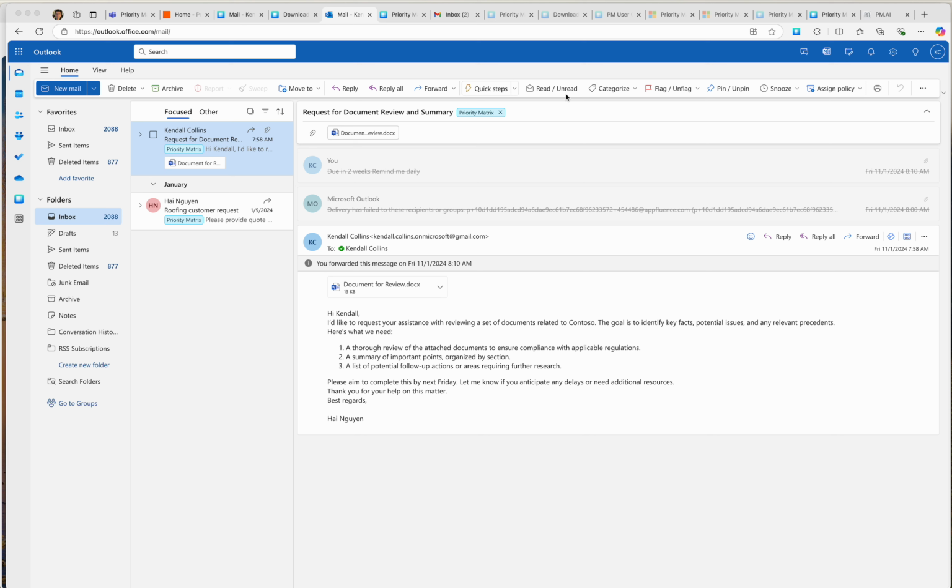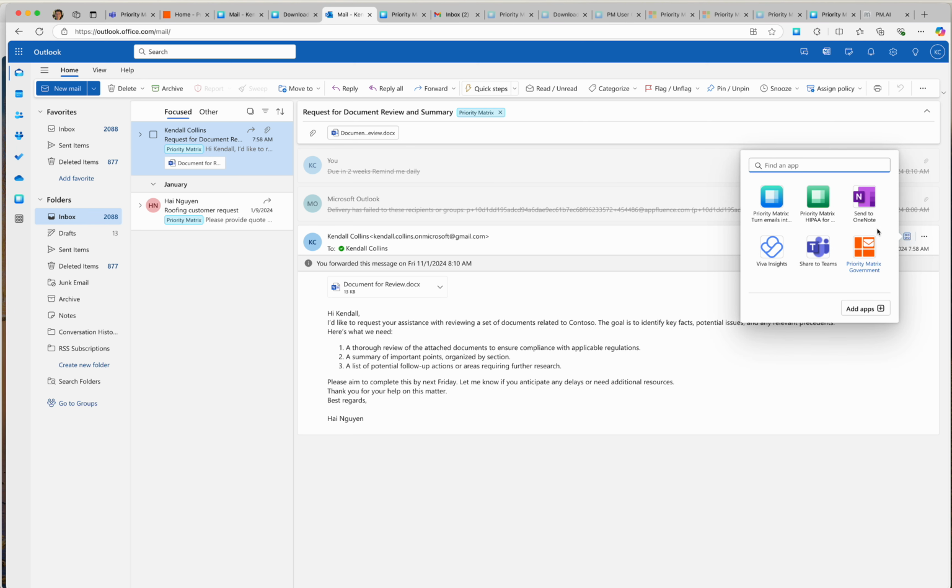You how you can prioritize emails using Matrix. So let's just say you're inside Outlook. One of the things you can do is if you get an email from a client and you want to make sure that you prioritize that and delegate it to other people. So you simply go to the add-in right here and then choose Matrix Turn Emails into Tasks.